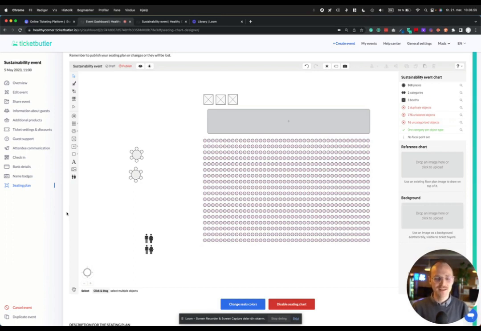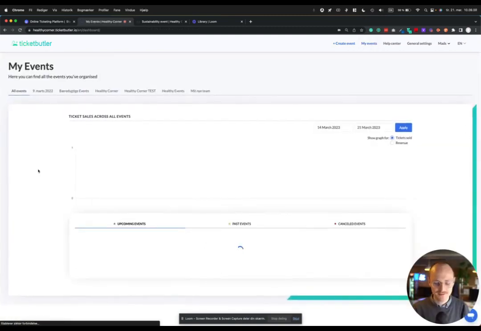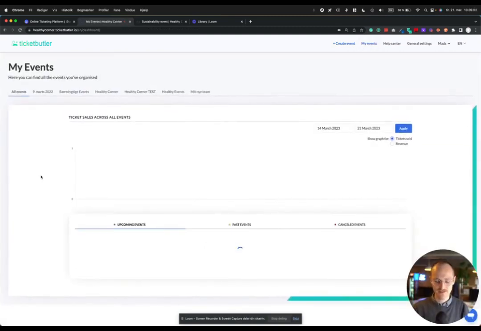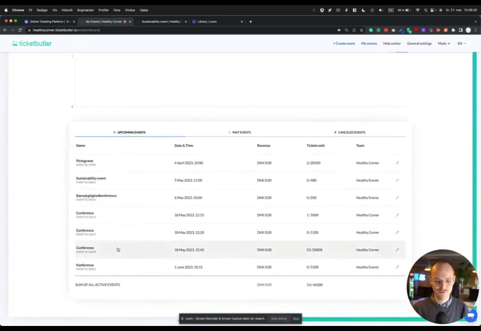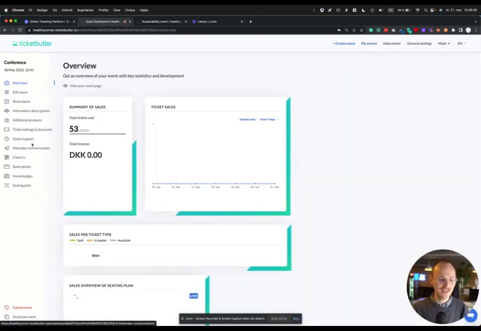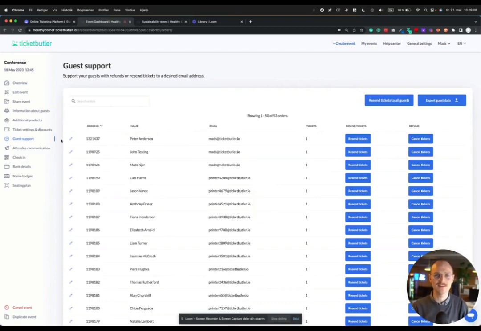All right, let's go to another demo event where we have some guests for the event, because then it's a bit more fun to look at these two features. And it's the guest support and the check-in I will show you now.